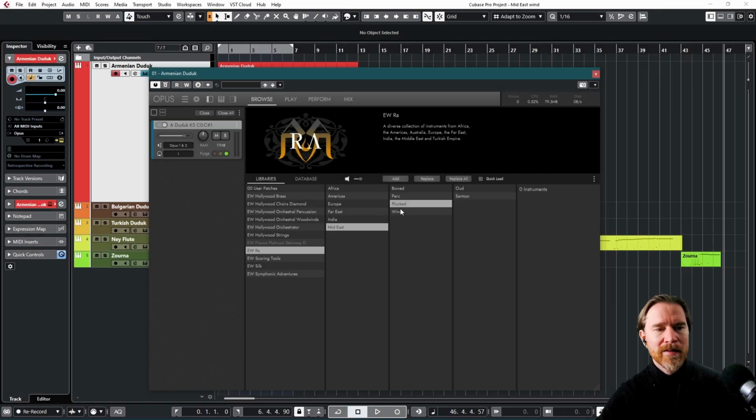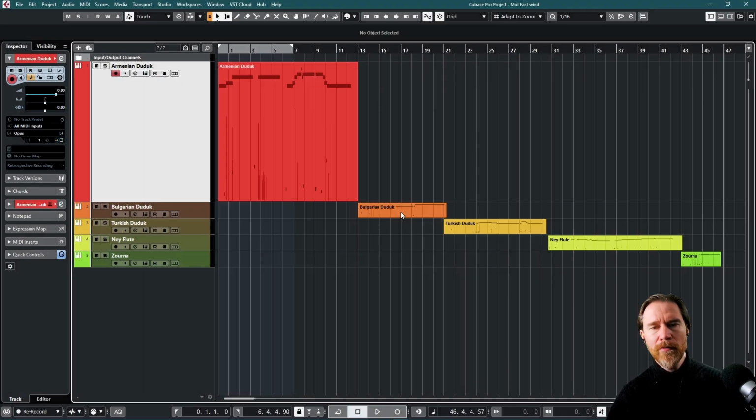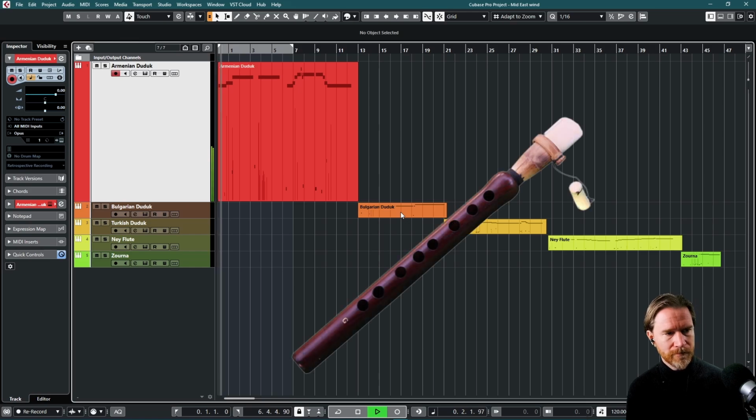And the last section is the Mid-East wind. And here we have quite a few interesting instruments. We have the different kinds of duduks. We have the Armenian, Bulgarian, and Turkish. And they're very, very similar. The good thing is that you have a lot of variety, so you can try different things. Let's listen to all of them.